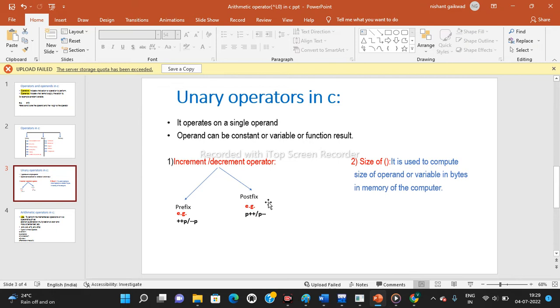Now both increment and decrement operators have two types of writing, prefix and postfix. Prefix means we have to write the operator before the variable, that means plus plus P. And in postfix we have to write the operator after the variable, that means P plus plus. So that is the postfix and this is the prefix. Now how exactly it works, I will show you by using the program. When we write plus plus P and P plus plus, what is the effect, I will show you.